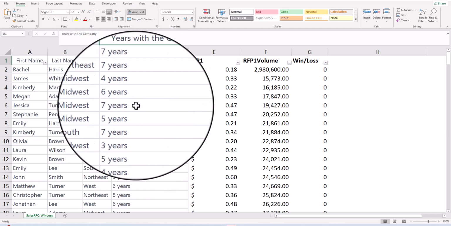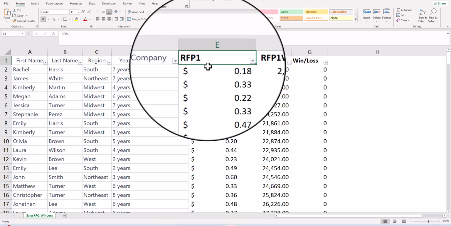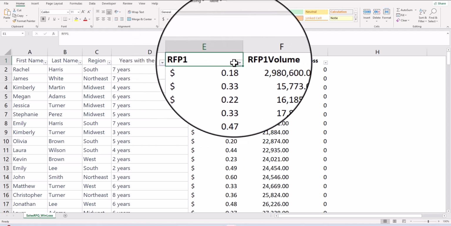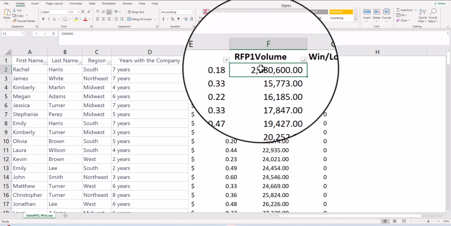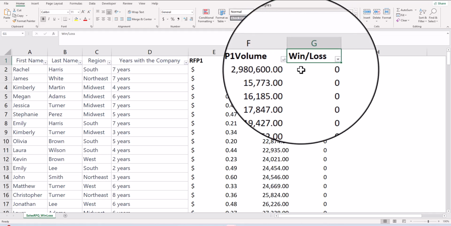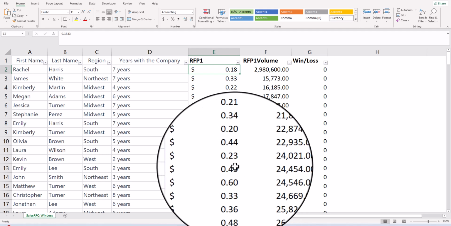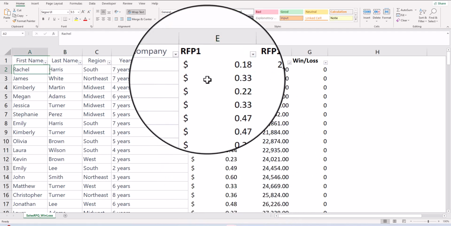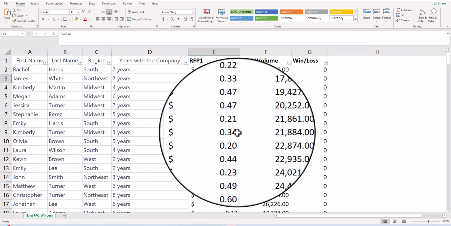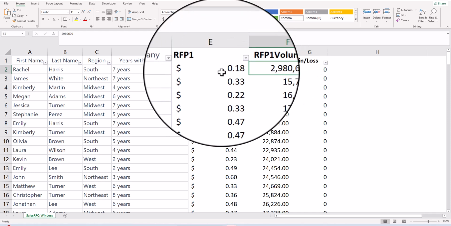We also have years with the company, and we have RFQ 1. That was the quote or proposal that was sent out. We have the volume on that order, and whether we won or lost based on that order. Now that product is a particular product, a bolt. The product itself is not important, but all of these are for the same product that was quoted. So this quote here is for 18 cents.